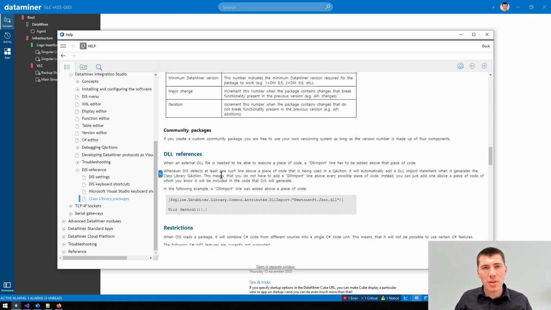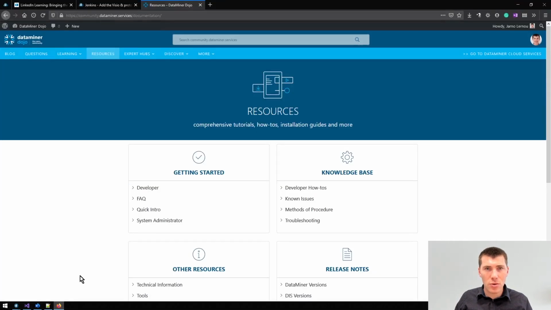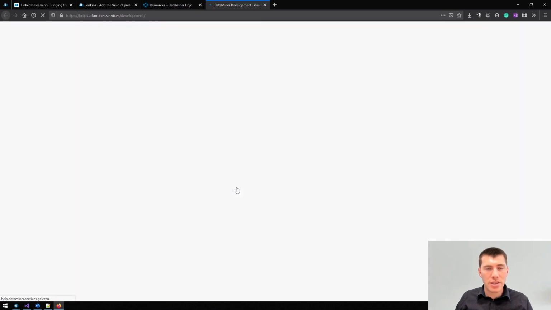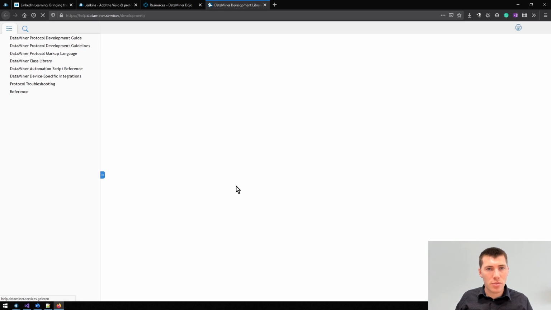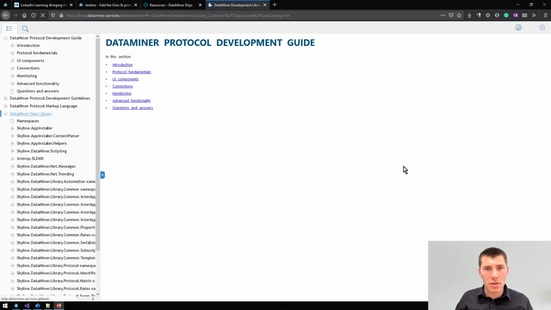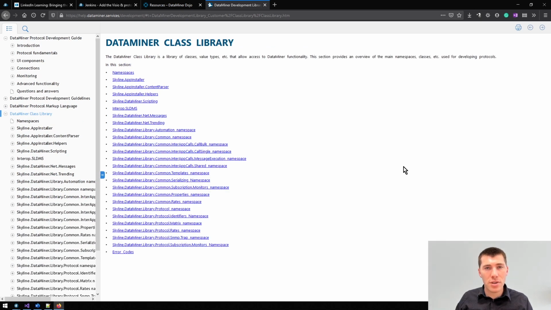Now, if you need some more technical information, I refer you to the DataMiner development guide, which is exposed on the Dojo platform. So let me show you that. You go to resources, and in the bottom, you can find the DataMiner development library. Click on it. And as you can see, next to the protocol and the automation reference, there's another section called the DataMiner class library. Here you can find all the references and all the methods that are exposed by the class library package.